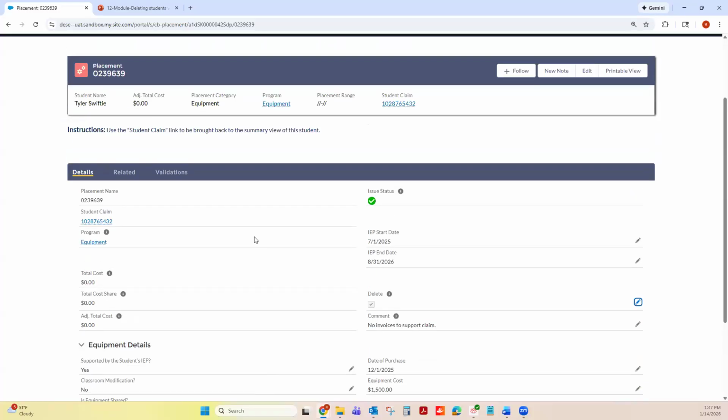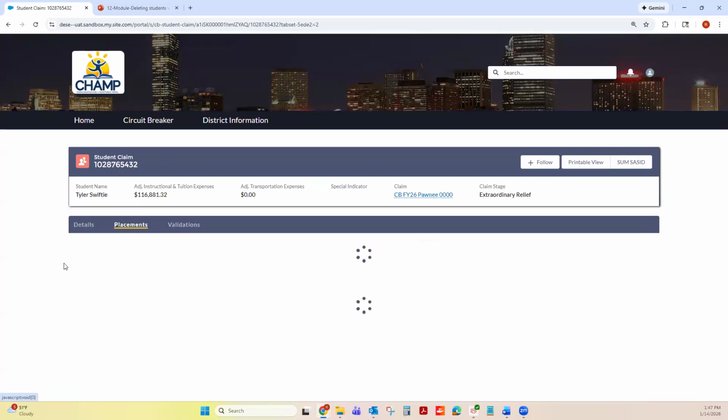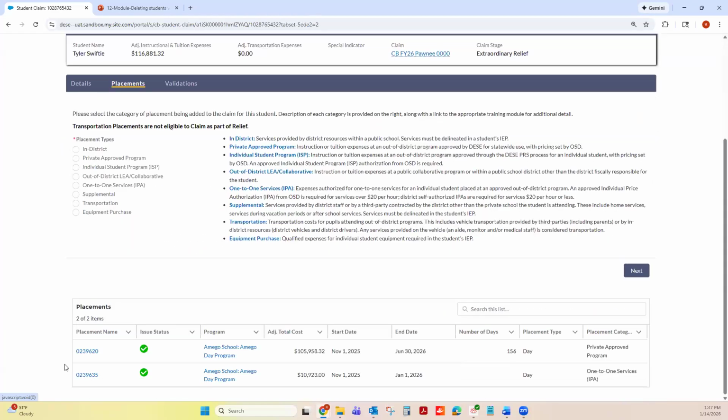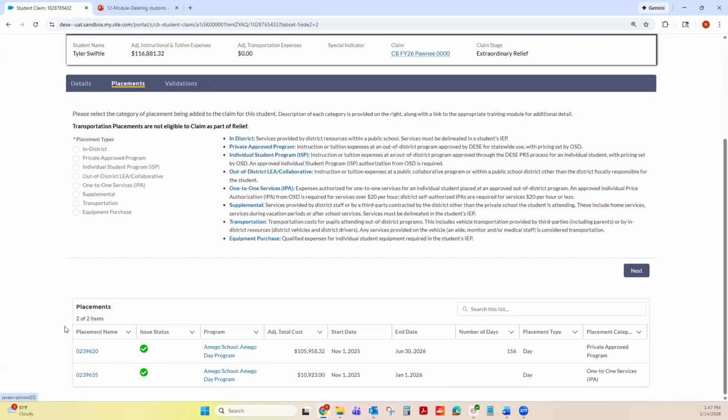And then I'm going to click save. Now, if I go back into the student claim, into placements, you will see that the student placements, once they're deleted, it happens immediately. Okay, so a placement is deleted immediately.